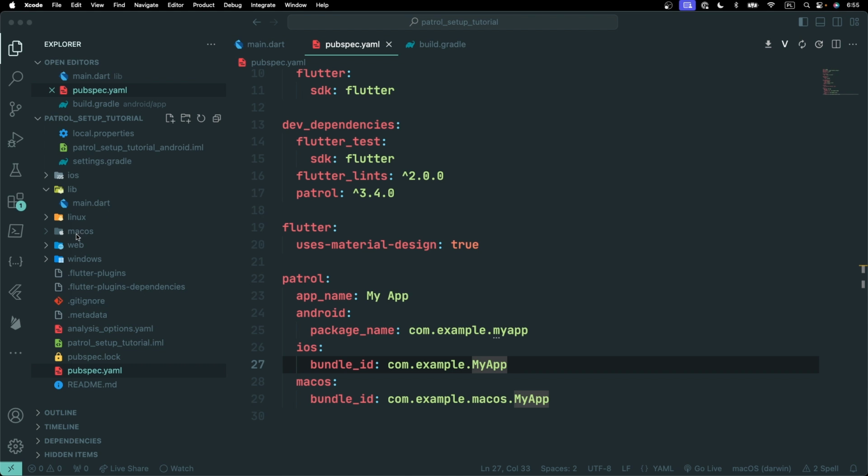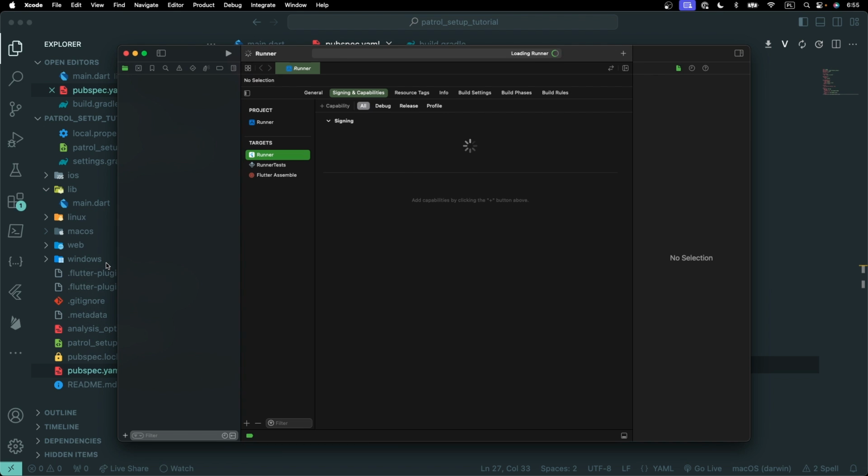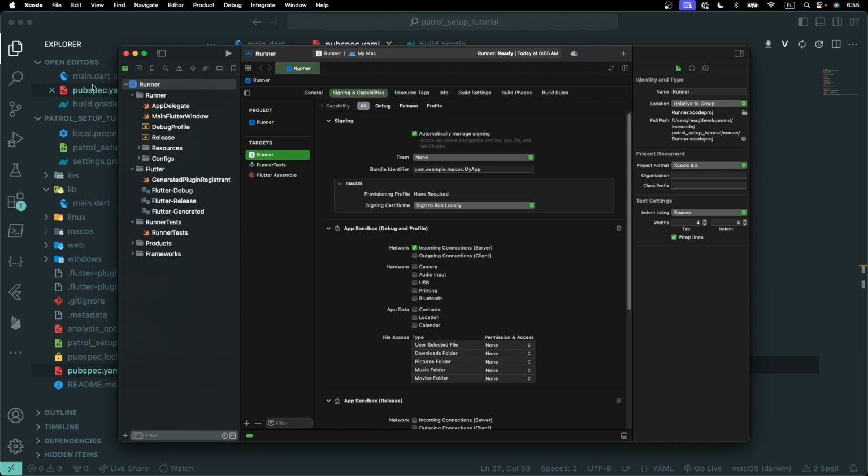And if I open up the macOS folder exactly again in Xcode, and I go to the exact same location, so runner, target runner, and signing and capabilities, again, I see com.example.macos.myapp is the bundle identifier for the macOS app.